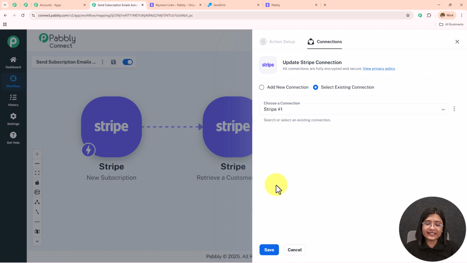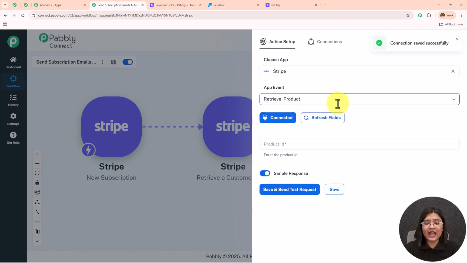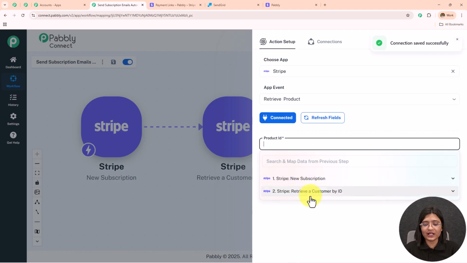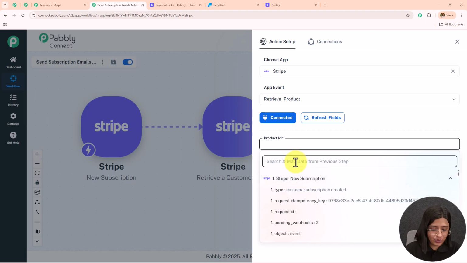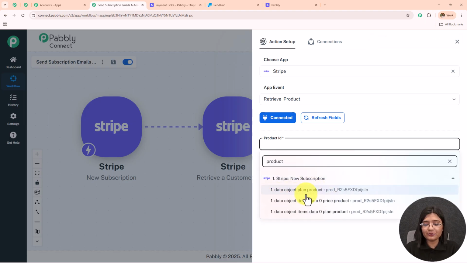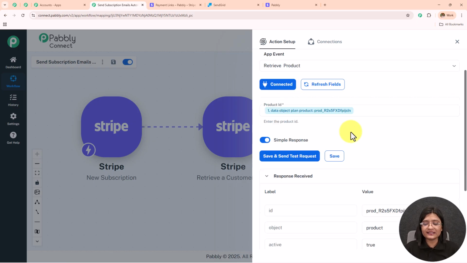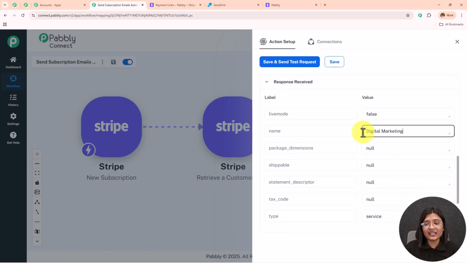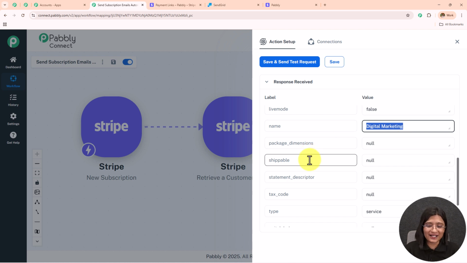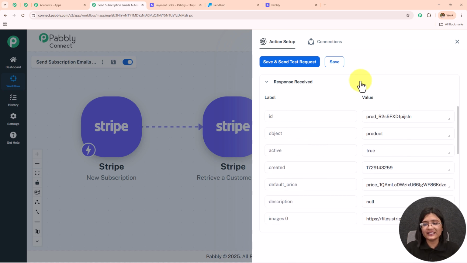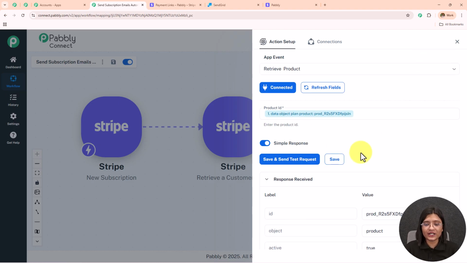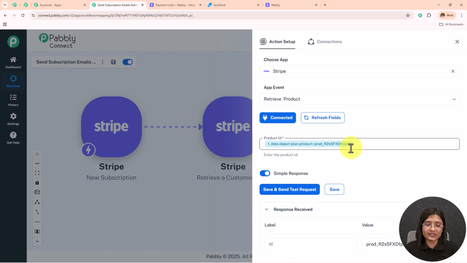We have already an existing connection. We'll go with save. And now I'm going to enter this product ID. So I have received the product ID. So I'm going to map this data object plan product. This is the product ID which I'm going to map. After mapping this, I'm going to save and send this, and you will see that I will receive the response. The name of the product was digital marketing. So here I have received the rest of the details and the name of the product. We were able to successfully retrieve this product detail with the help of this product ID.